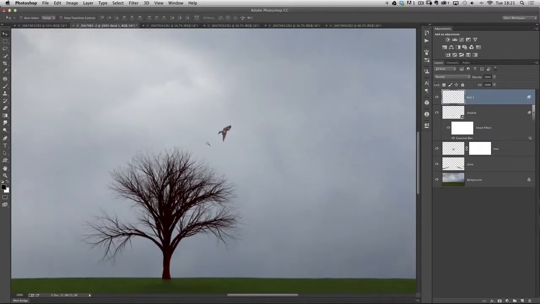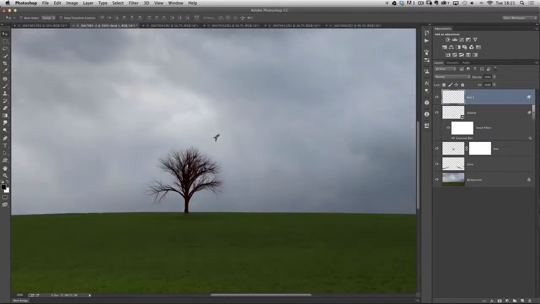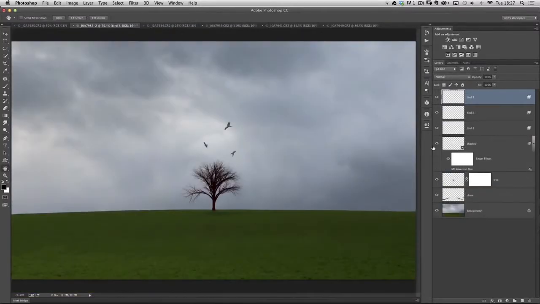Now I'm just going to jump forward. I'm going to add in a few more birds and then we can carry on with the retouch. Okay, so I've only added in 3 birds as opposed to 5 in my original picture, but you get the idea about how quickly and easy it is to do that.